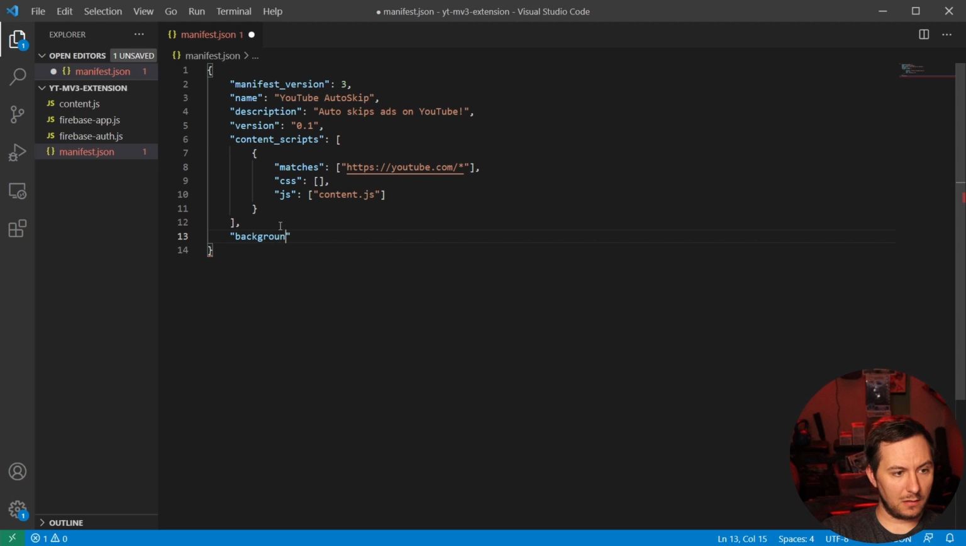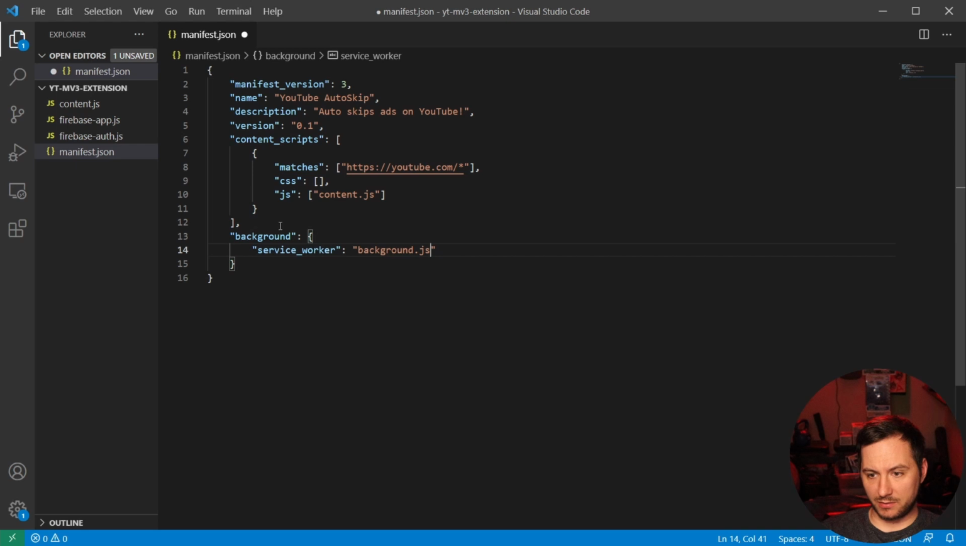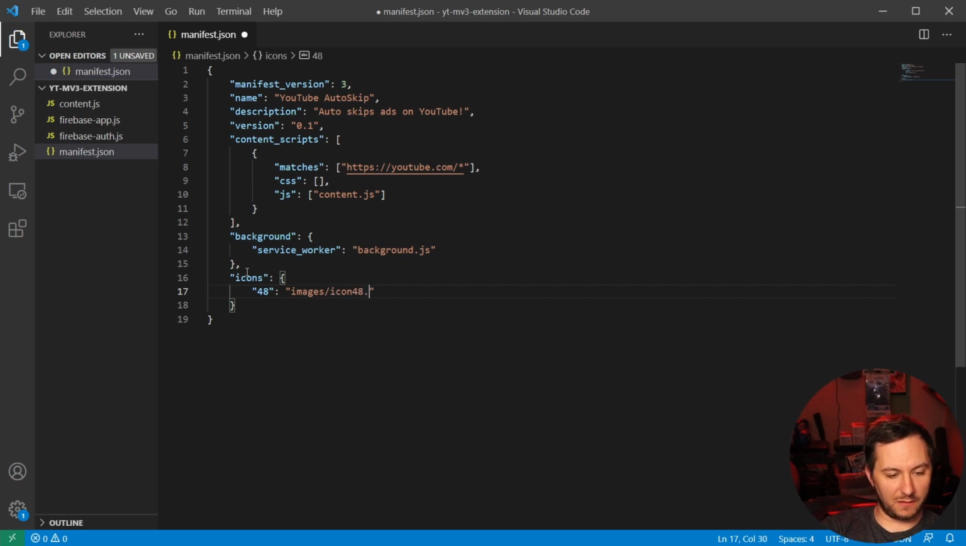So we will say background, just follow me here, just create a background.js, and then we also want to add some icons. So we'll create a quick icon and have one of size 48. We'll create a folder called images, and then do like icon 48.png. Copy that, and then let's make another one for 128.